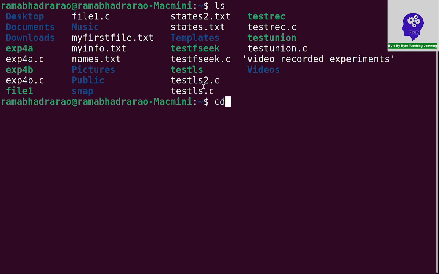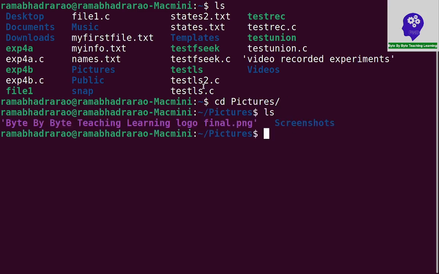To move to the pictures directory, cd is the command. cd is nothing but change directory. So I entered the pictures directory, and ls shows the list of files. Here there is no file named states2.txt. So I want to copy states2.txt to this location. So I want to come back to the previous directory: cd space dot dot is nothing but change directory to the previous directory.